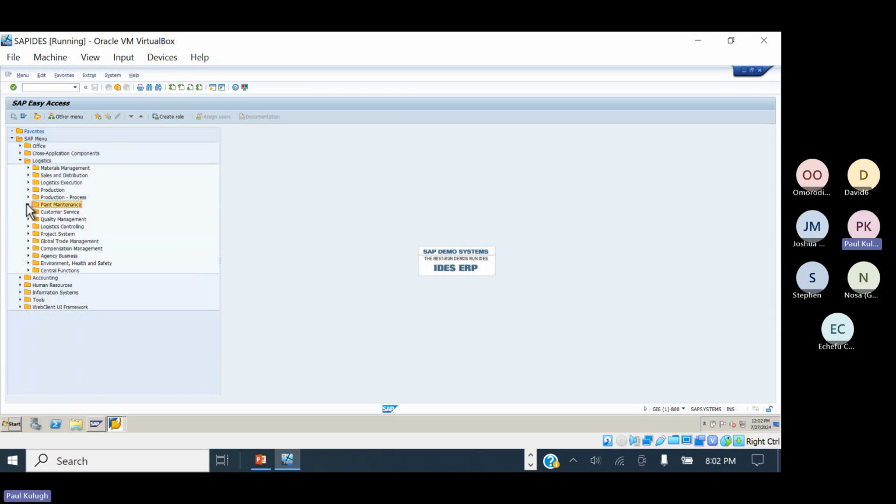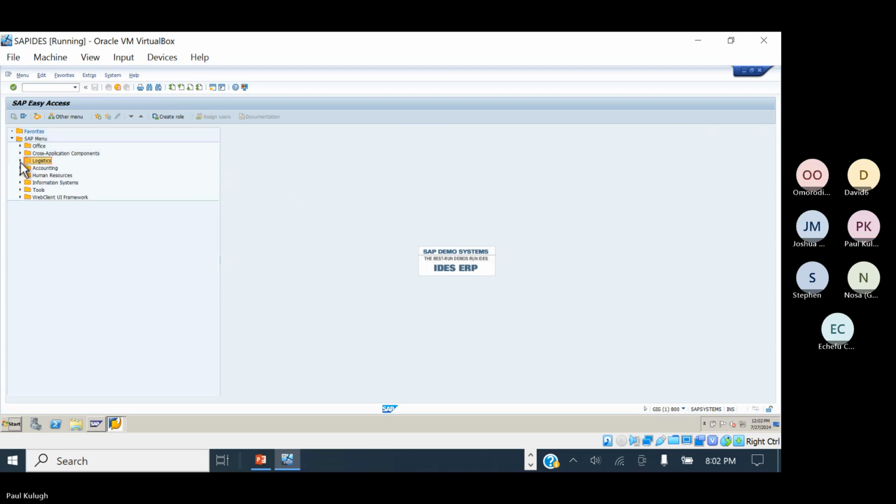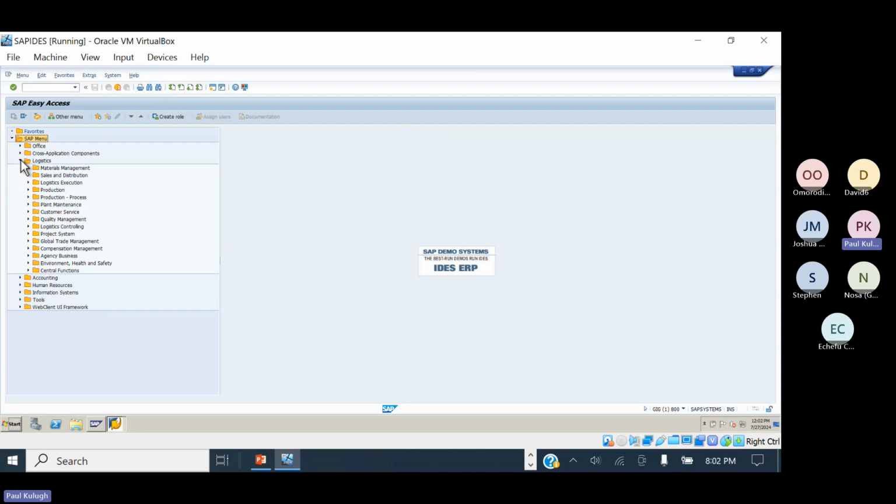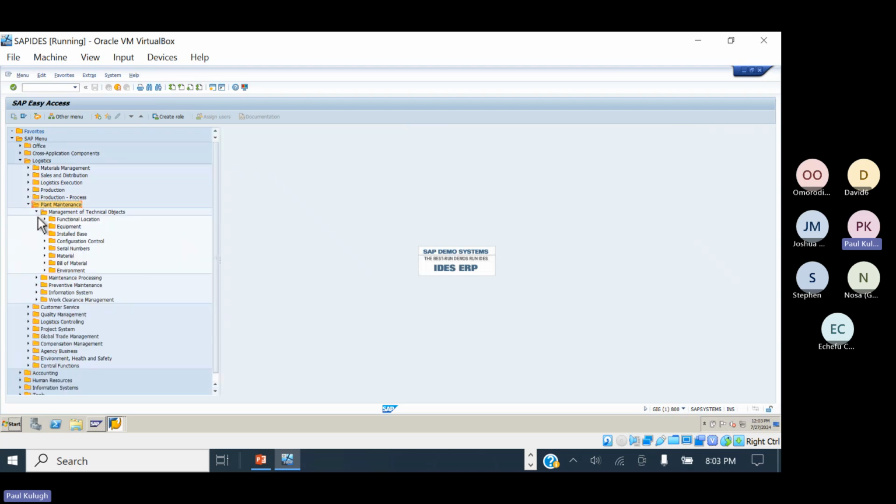So the long and short of this whole SAP menu concept is all transaction codes used in SAP are housed in this SAP menu. More specifically, all logistics transaction codes are housed in logistics. And even more specifically, all maintenance transaction codes are housed under the plant maintenance folder. And then the different aspects of plant maintenance as defined here contain their different transaction codes if you drill down to the last level.